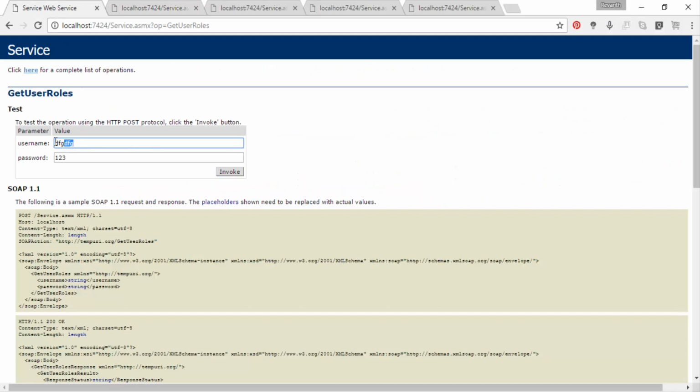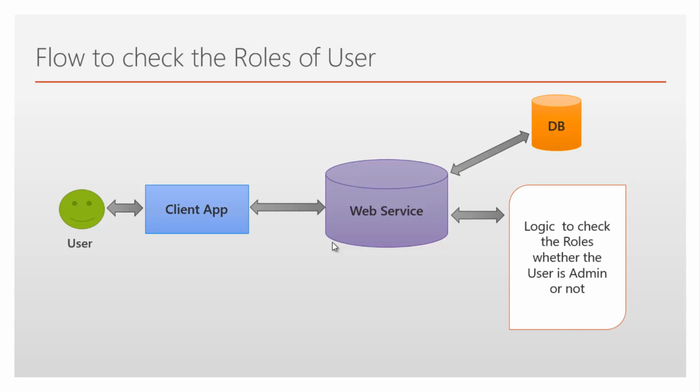So in this way we have to pass the username and the password to the web service. We have to authenticate the user credentials and get the role ID as the response. In this way we create the service to retrieve the role ID based upon the user credentials.